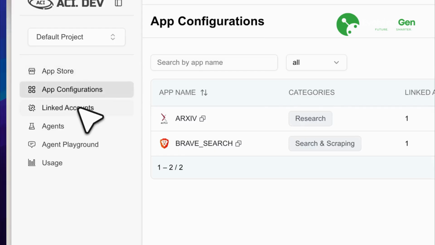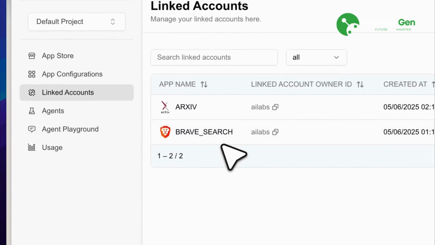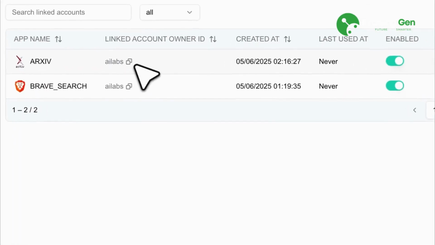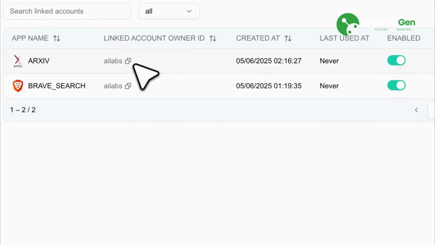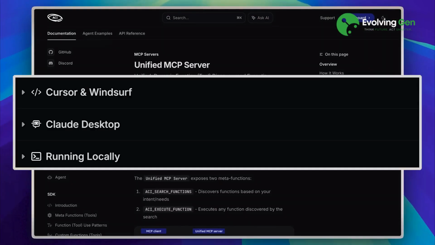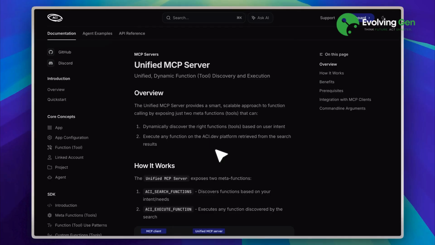Next, go into linked accounts, and you'll see that all these apps are connected to a linked account owner ID. I've kept it the same for all the apps I've added. That's important because the same ID will be used in the MCP server connection we'll be setting up. The rest of the process for adding the MCP server to Cursor or Windsurf or Claude Desktop, whichever app you're using, is actually pretty easy. It's not complicated at all. The only part that might feel tricky is if you're setting up an app configuration that requires a lot of credentials. Other than that, it's a very straightforward process.